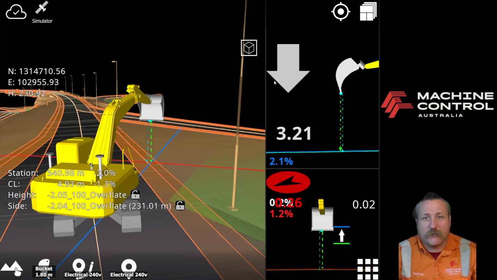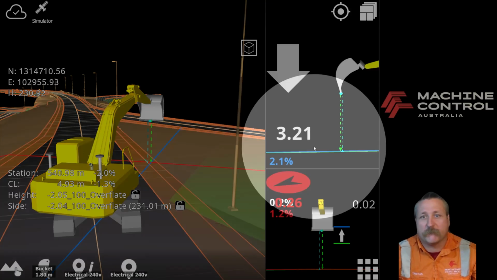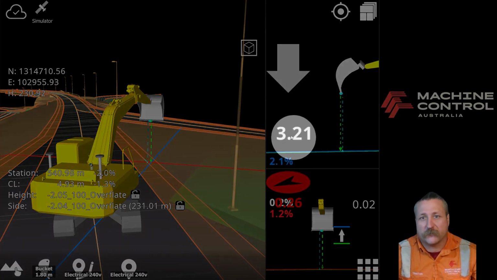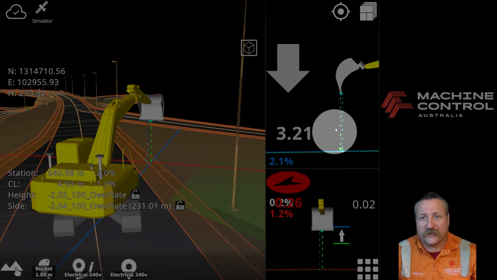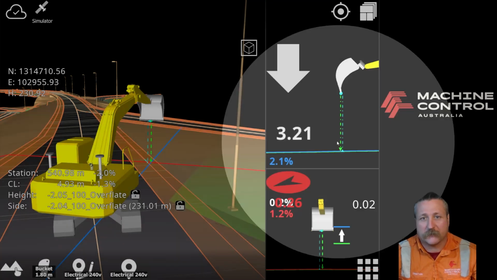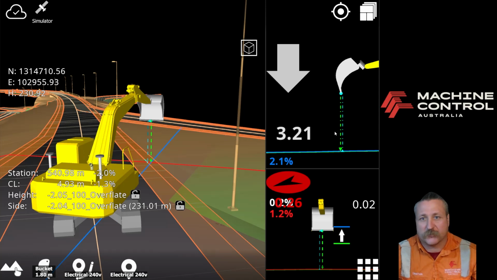Today we're going to dive into our bucket corners. So at the moment on the screen we can see that our height is displayed over here, and it's just coming off the center reference point of our bucket. There is no actual display for our left and right hand bucket tips. If you want your bucket tips constantly displayed, we can enable that in the software.